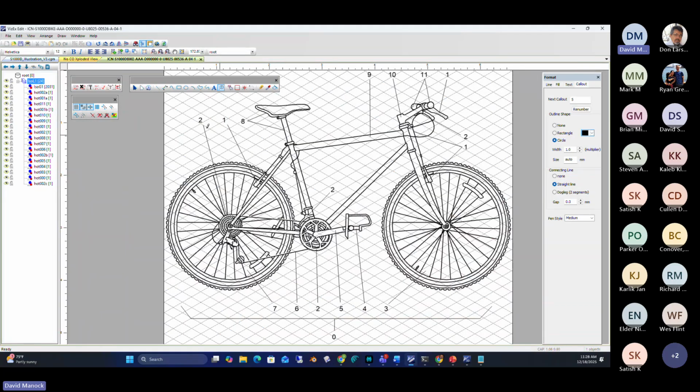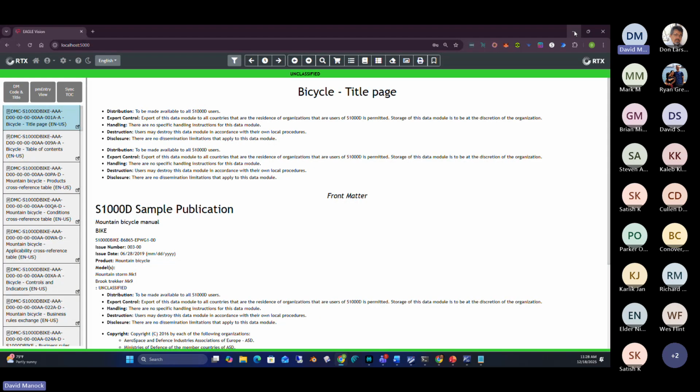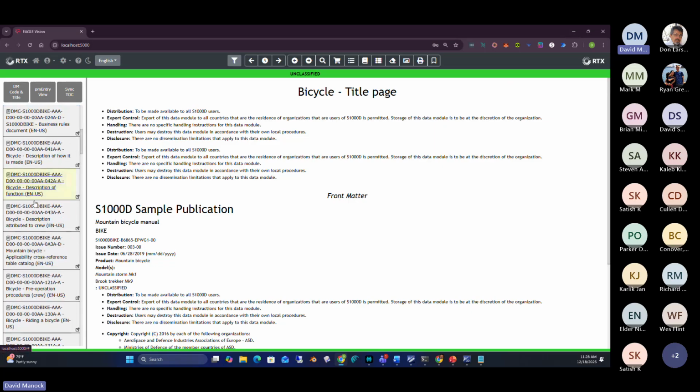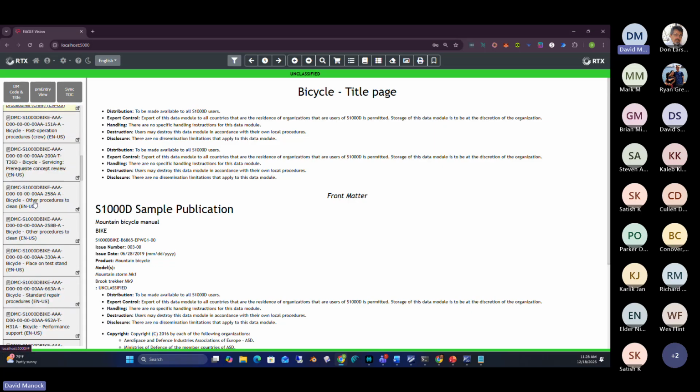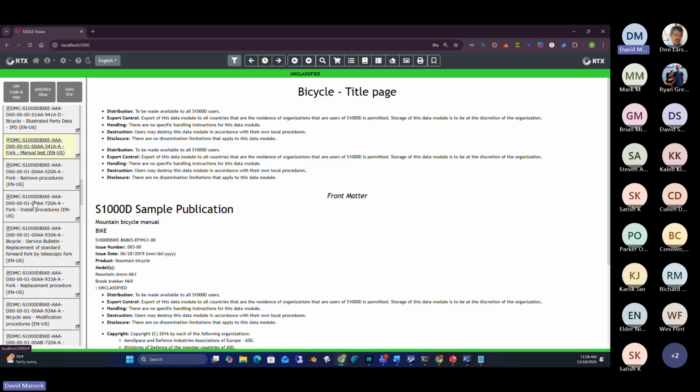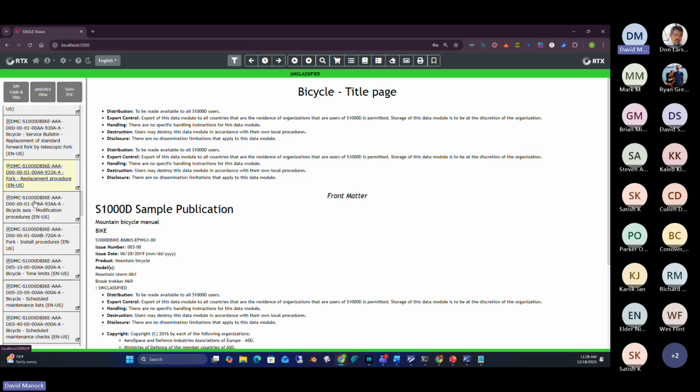So I haven't created this. This was created by the S1000D community. And we can see the hotspots on here. So this is the illustration itself. But within here, we have that same example. I'll just try and find it, it's actually the illustrated parts data example. If I just move down, I should see it.